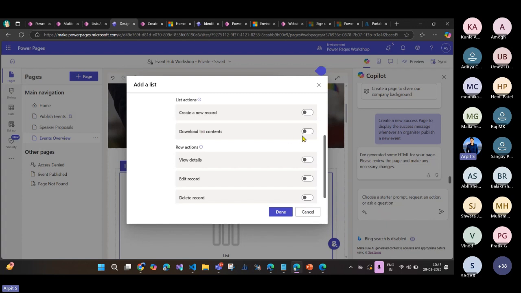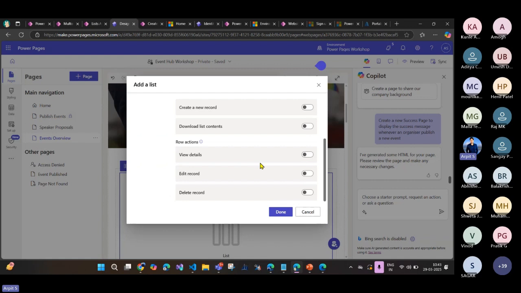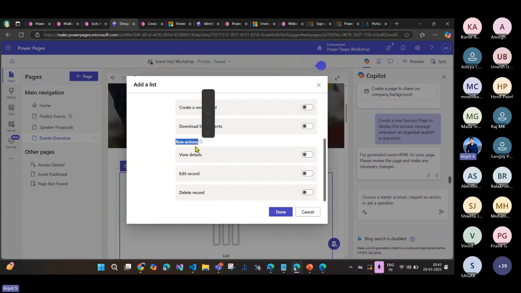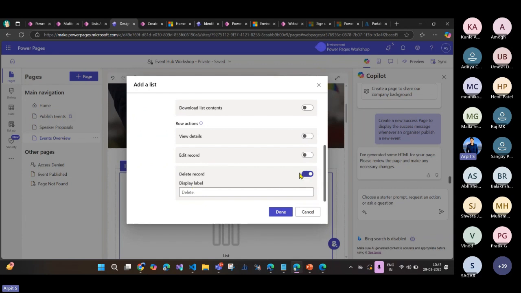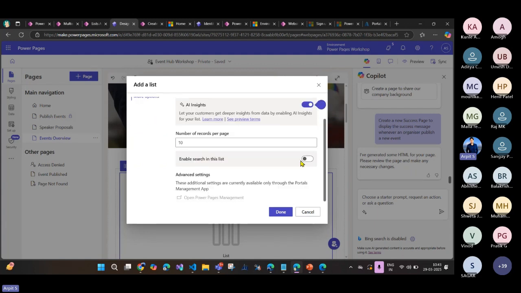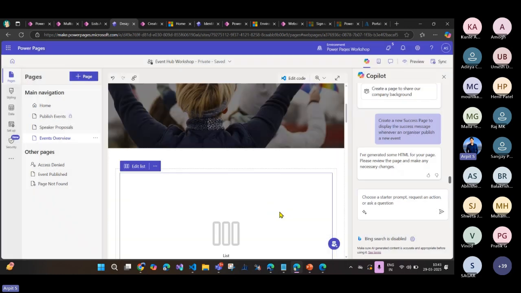If you want to allow the user to download all the list data in the form of Excel, in the same way you do it in the model driven app. You also provide the option at the row level. So this is basically at the list level. But if you want to allow the user to edit the record, delete the record, or view the details, then you can also provide these options as well. I'll keep it simple. In the more section, you also have the option to enable search, how many records you want to display, and then click done.